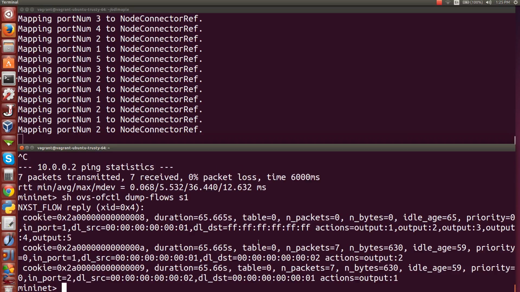So we can see here there are 3 rules installed using Maple. The first one says: for a packet coming in from port 1, with source MAC address being 1 and destination address broadcast, we broadcast it to the ports, which are port 1 to port 5.